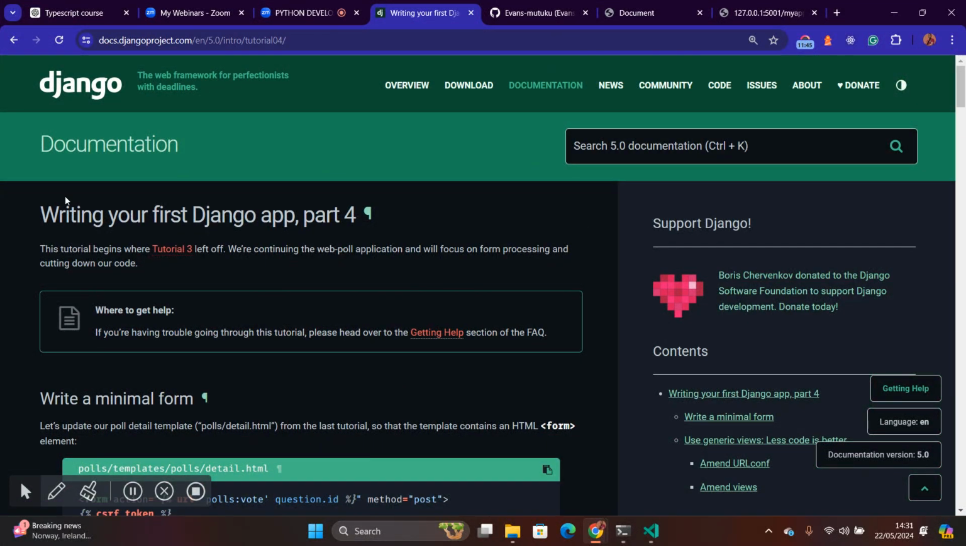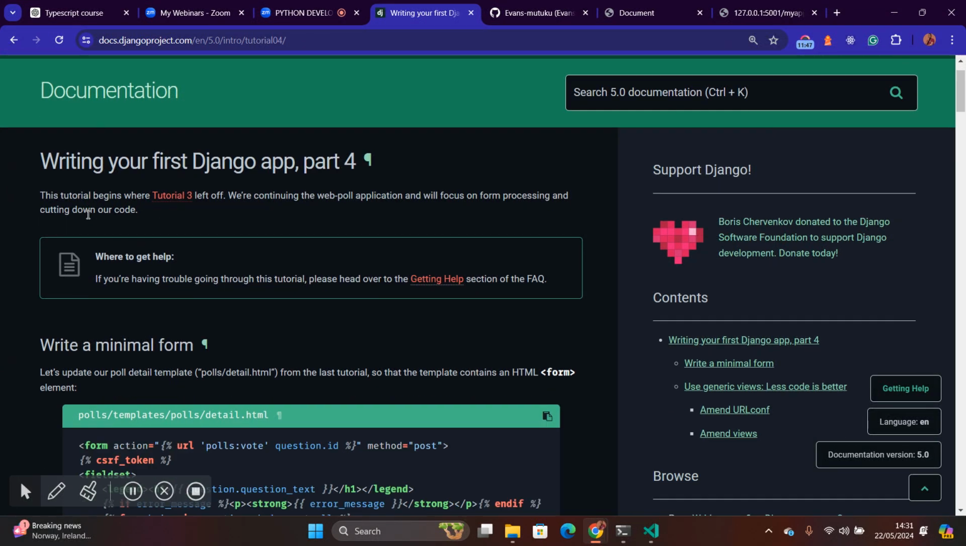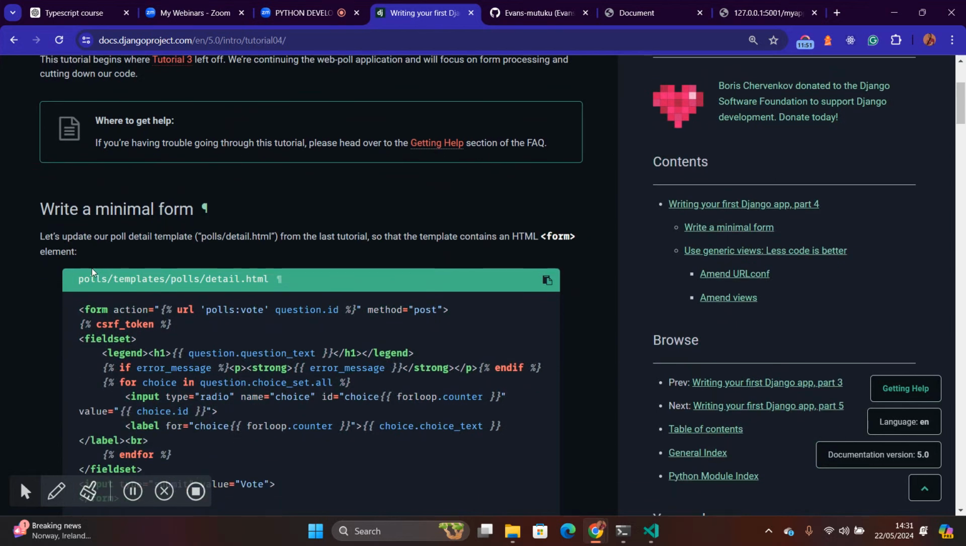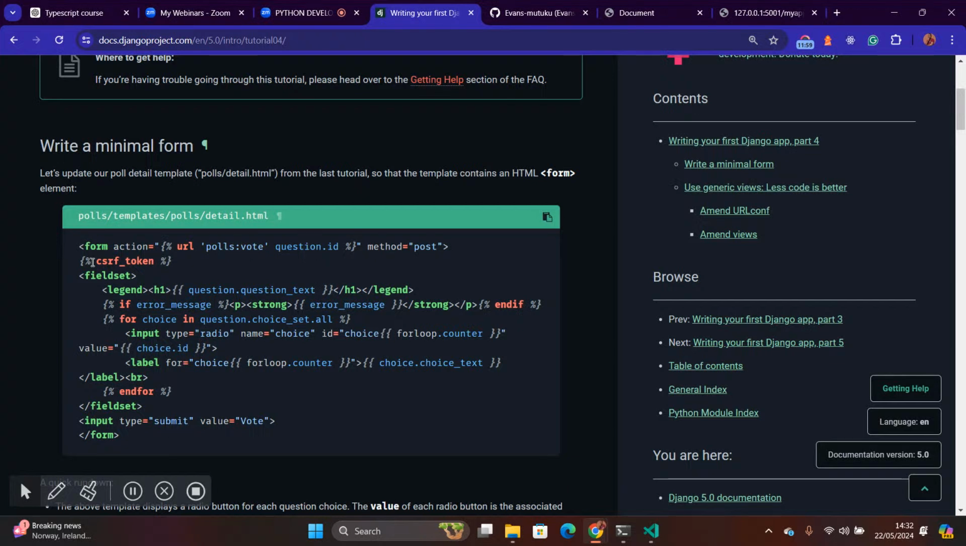Part 4, here we are just creating a minimum form where we are going to see some details, where we are going to vote, where we are going to select options and all those things. So to write a minimum form, let's update our poll detail.html from the last tutorial, so that the template contains the form.